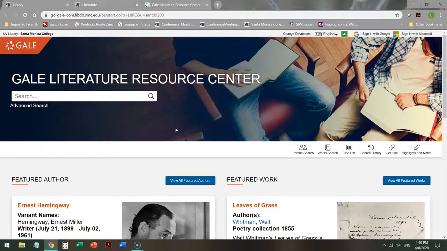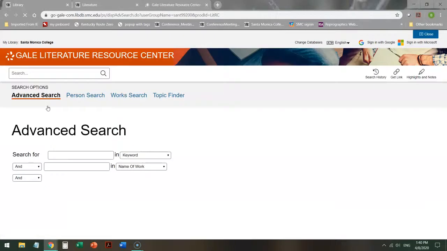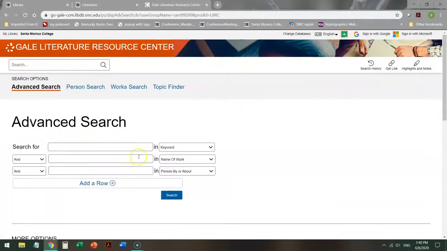Now, when you go to this database, you have some options. You could do a basic search. You could do an advanced search, which allows you to give both the name of a work and a person that the work is by or about. You could do a search on an individual person or on a specific work.